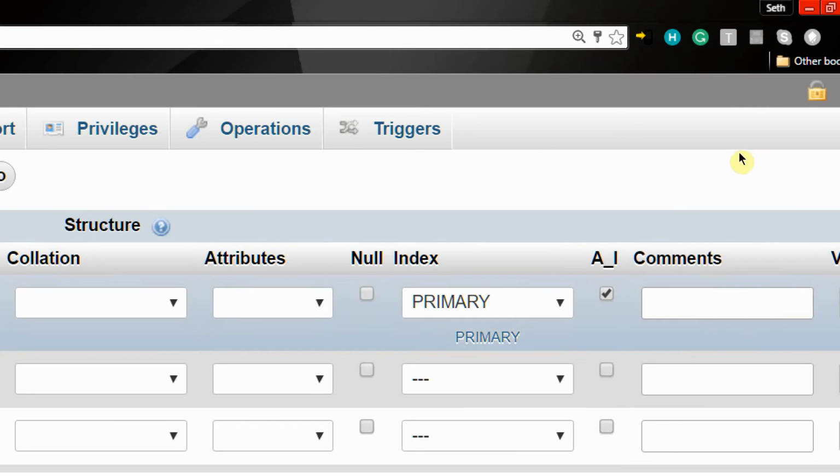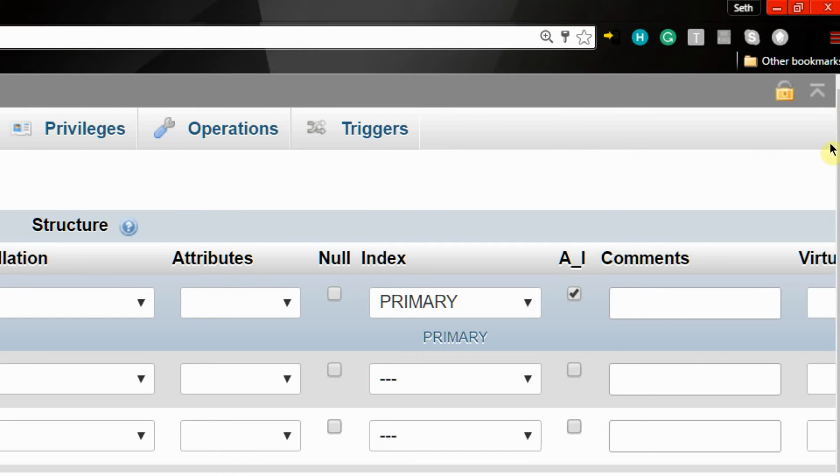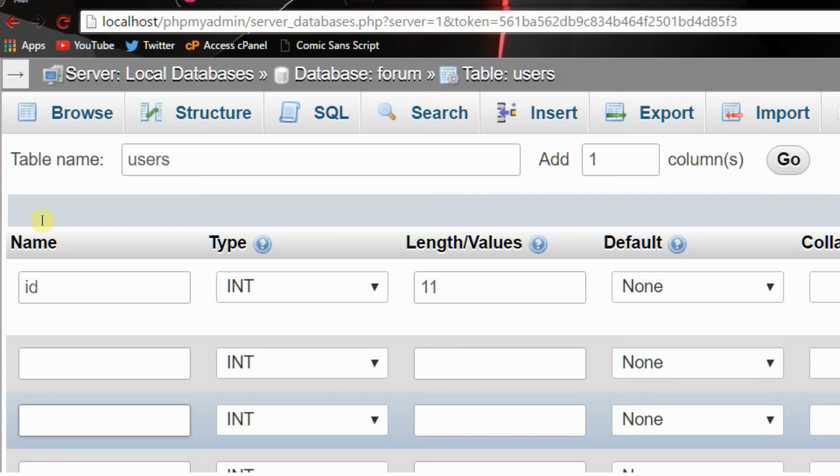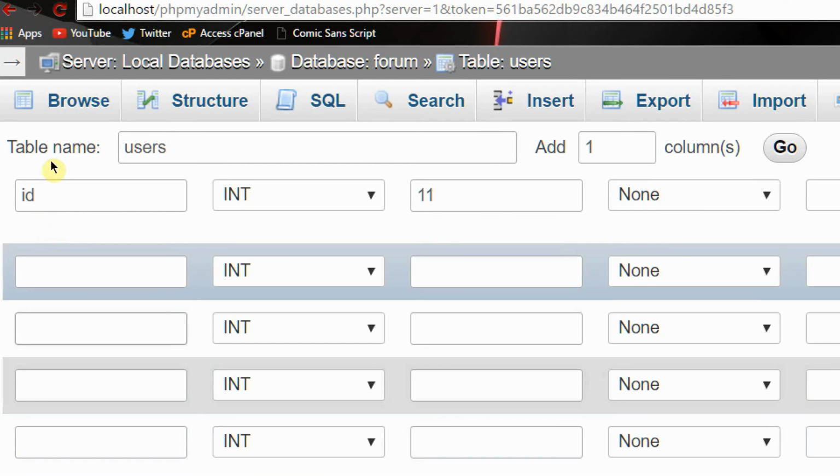That's going to add the primary key. As you can see, we have got primary, and that's just sort of stuff. You won't understand it now, but you will eventually.